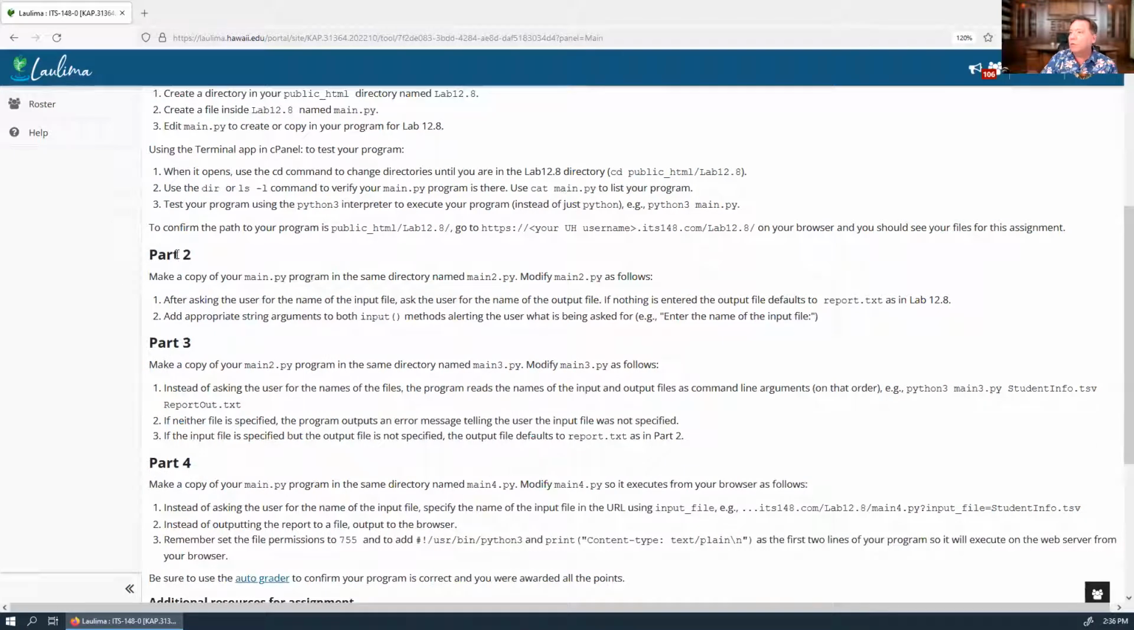And then part 2 will make a slight modification where, instead of just automatically writing to this file, your program will ask the user the name of the file, and also have the program output a prompt string for the input function here. Very simple.